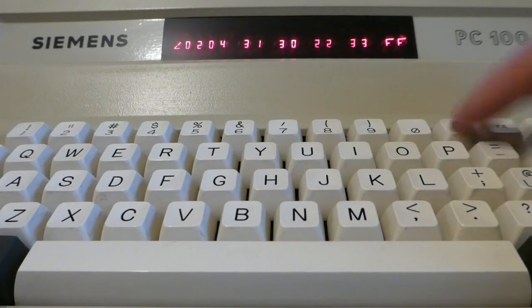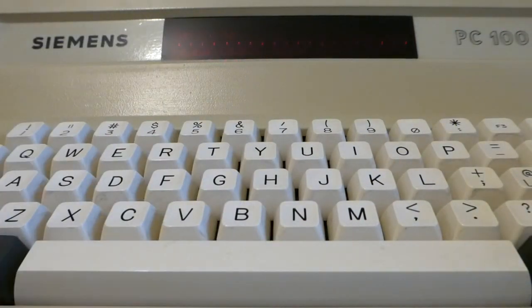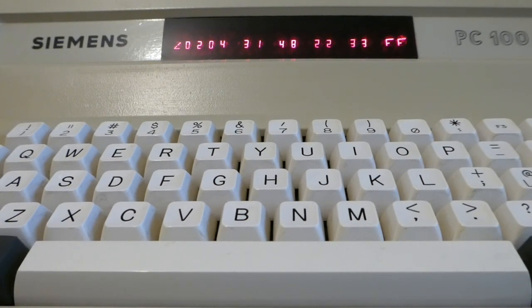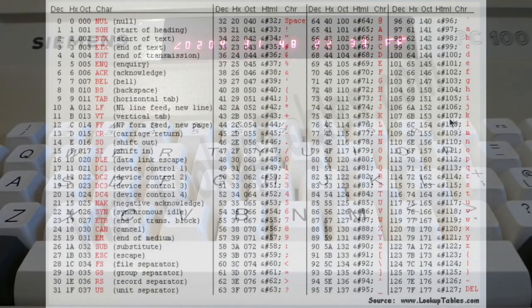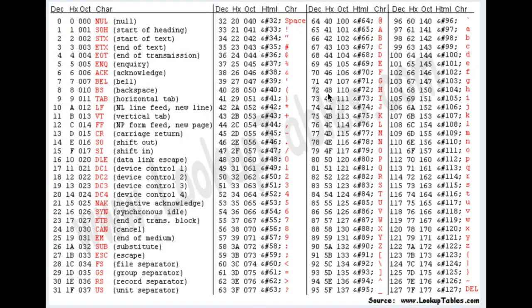Let's try another value. Let's hit H. And H should be 48, I don't know. Let me check on an ASCII table. Well, H, yeah, 48 hex value. And 0 was 30.